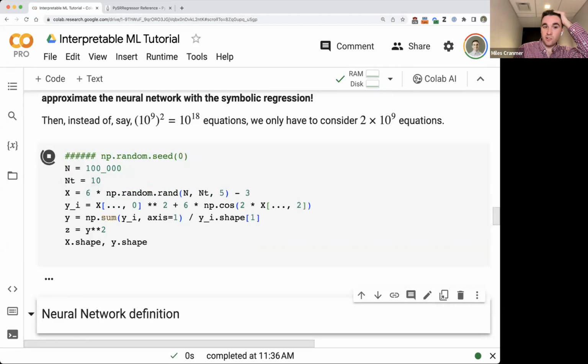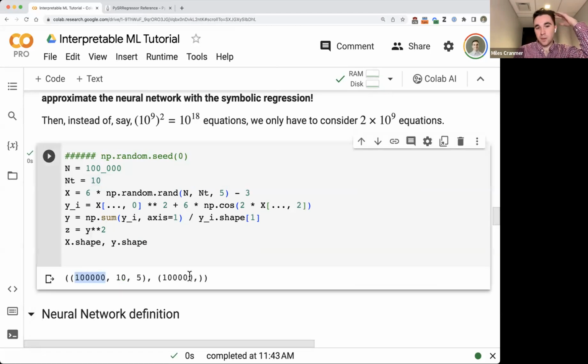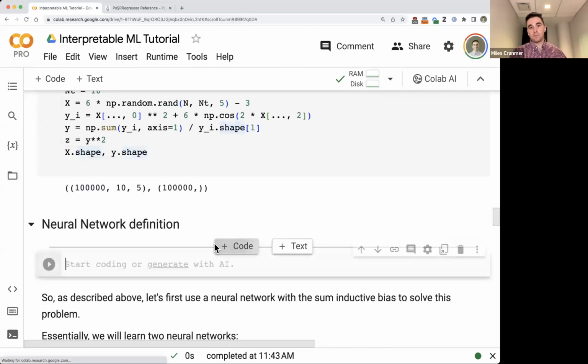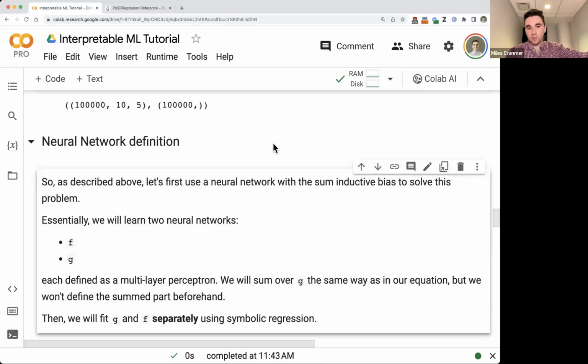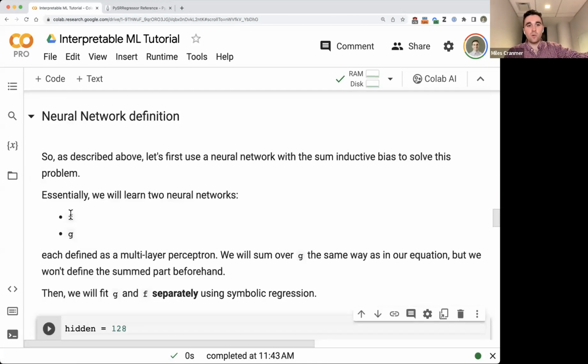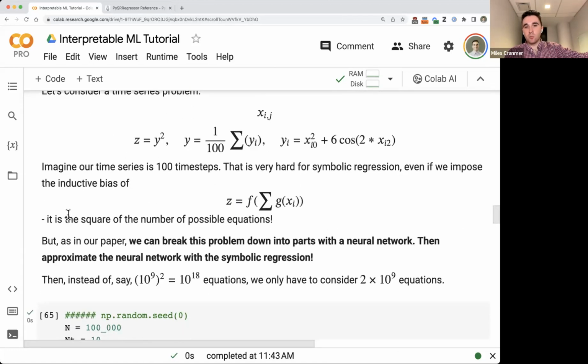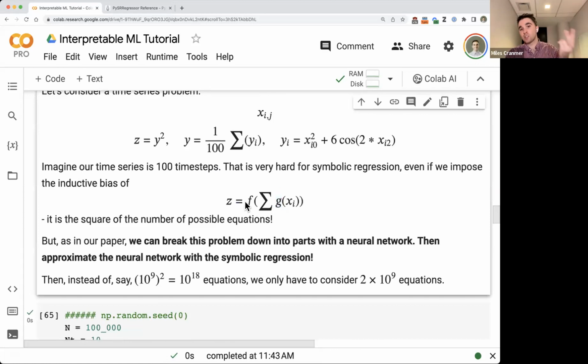Okay, so we're going to generate the data set. So now we have 100,000 examples, and we're going to try to map from X to Y with a neural network. So now we're going to define our neural network model. Now I described it above. We're going to define 2 neural networks. One neural network called G and one neural network called F.